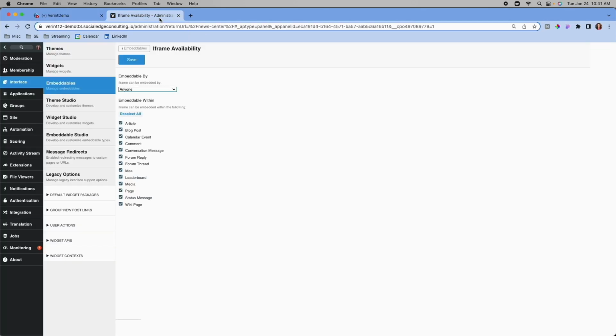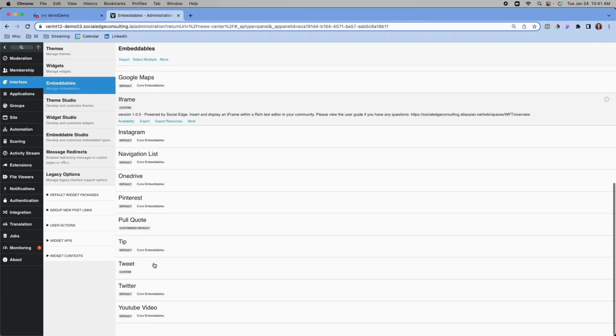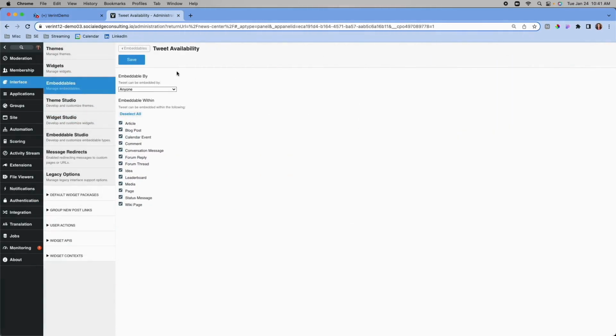Again, like with all other embeddables and the iFrame embeddable that was just shown, when you navigate to your Twitter embeddable within the admin console, you do have the ability to control who can embed this. So maybe anyone in your community, or you could limit it by member roles, as well as where this can be embedded, right? And that can be broken out amongst content types.